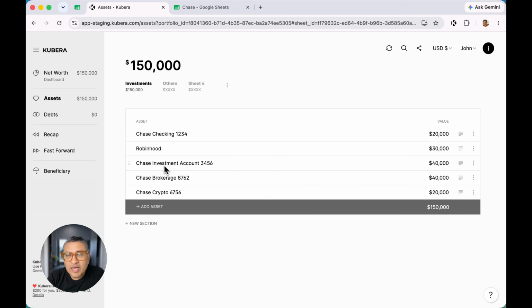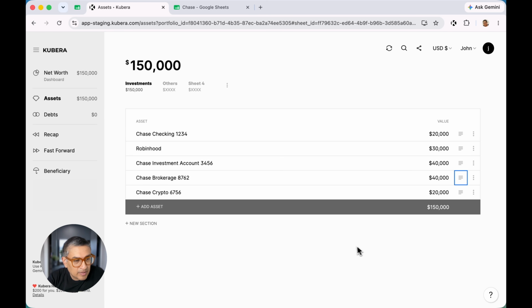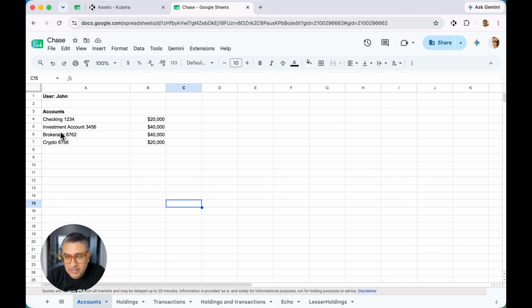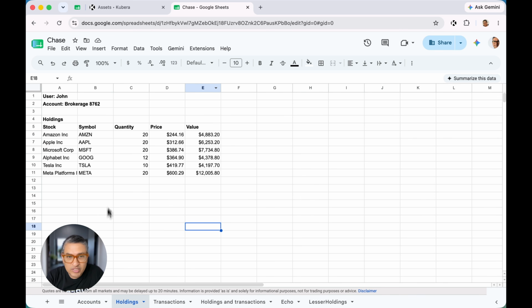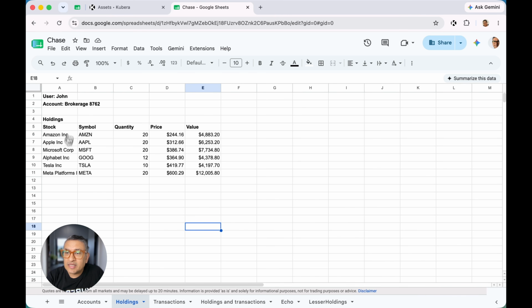So if you notice, I have a Chase brokerage account. However, currently it hasn't brought any of the holdings in that account. So what I should do is go back to the Chase website and then go inside the brokerage account, which will show a list of holdings and their current positions, right? So I've created a sheet like this where it's saying Chase brokerage 8762, which is the same as 8762, and these are the holdings and the current quantity and the ticker symbols and quantity, right?